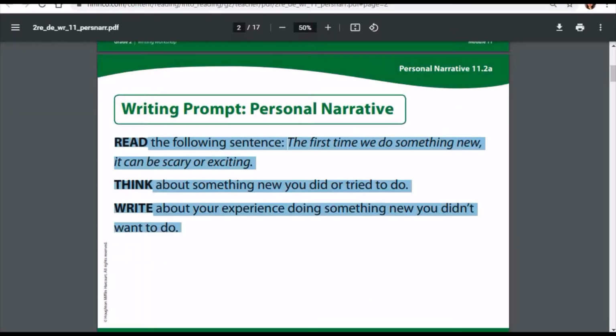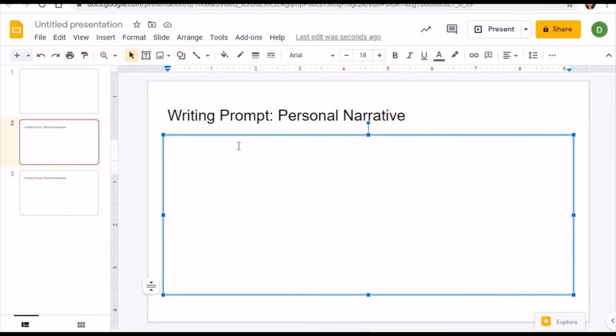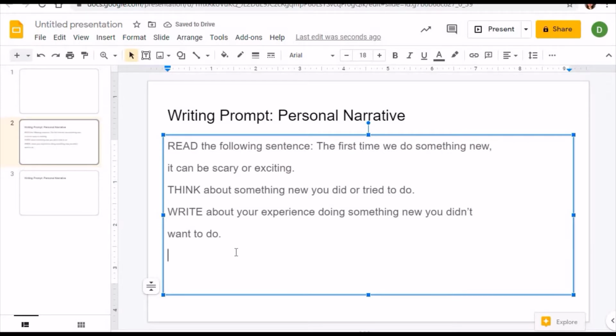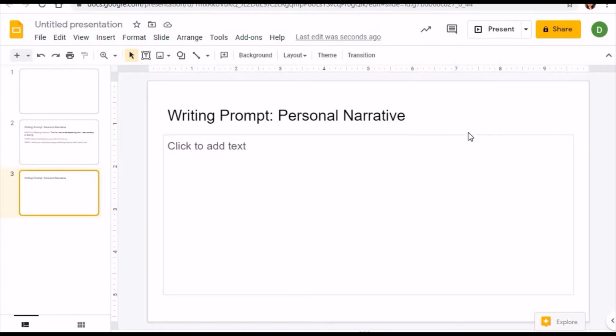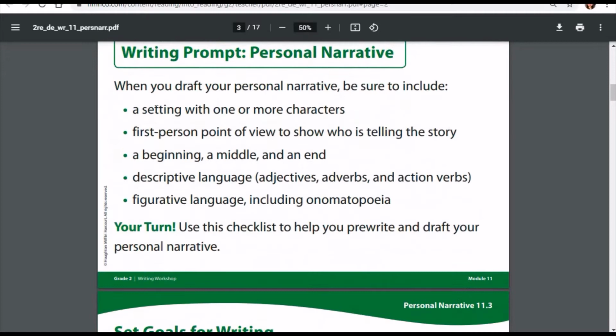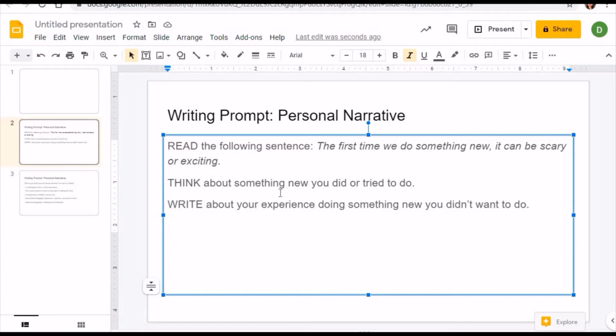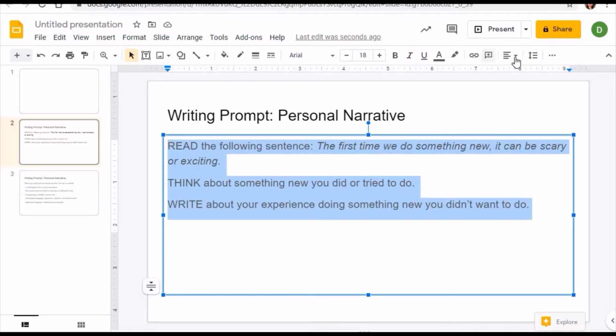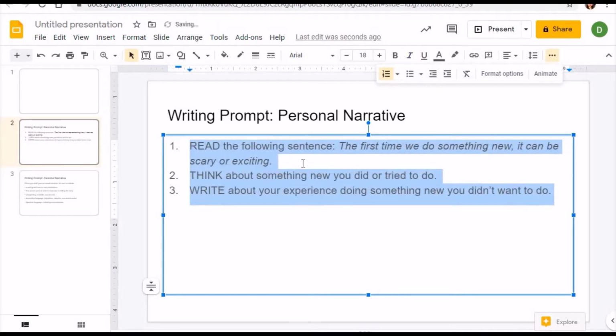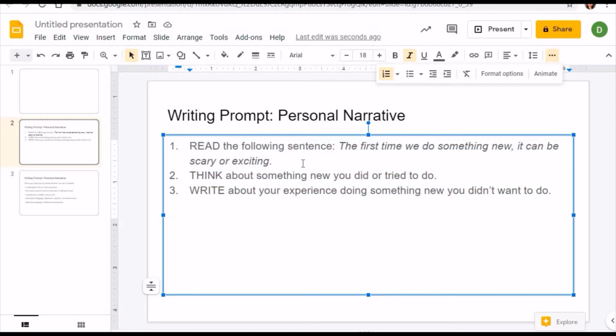Next, I went back into reading and just copied and pasted the text into my new Google Slides presentation. And I will have to make some adjustments, but this makes it a lot easier than having to type everything on my own. I repeated that for the second part of the writing prompt and just copied and pasted the directions here. The upside of copying and pasting the directions rather than just copying the image is that I can adjust the size of the font and I can add numbers so that students know exactly what to do first, second, and third. Now, I'm going to add some images to help support students in understanding the prompt.